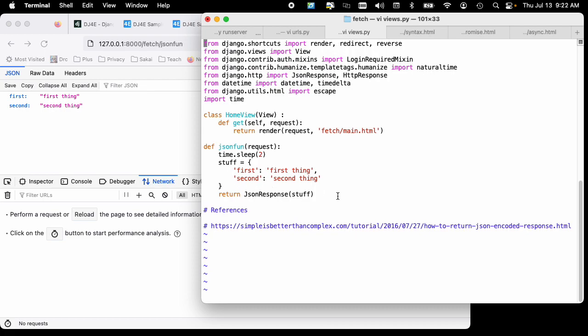This is the JSON fun view. And this JSON fun view that we're hitting does a time sleep, which is actually quite foolish. But I do that so you can kind of see when things start and then when things finish. And so we have sitting here, this is Python now.